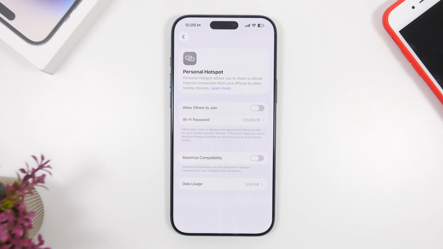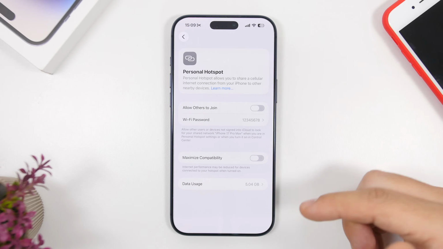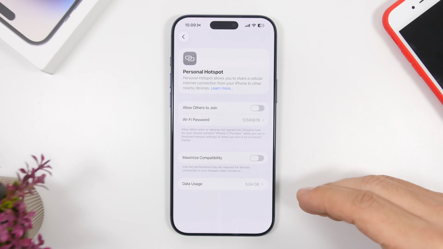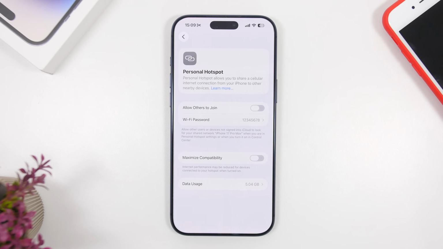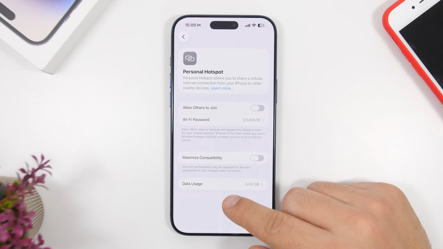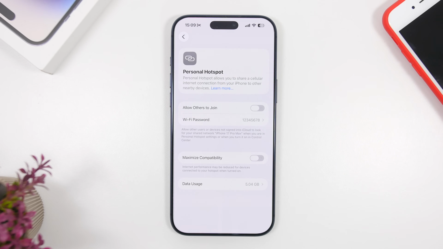Moving on to the settings app, we have some really cool things here. First of all, you can see you have now data usage for your personal hotspot. You will see right here which devices have used data on your personal hotspot. And if you go here, it shows you the name of the devices and also how much they have used.